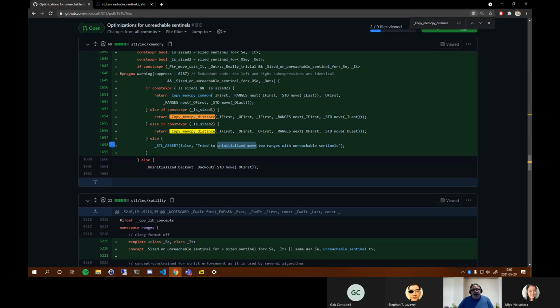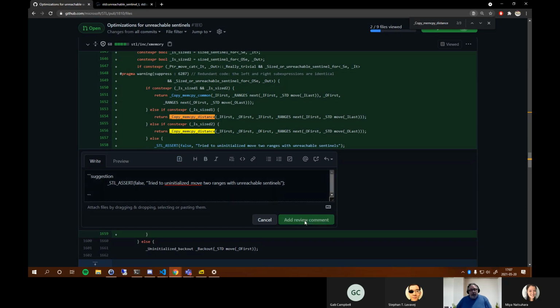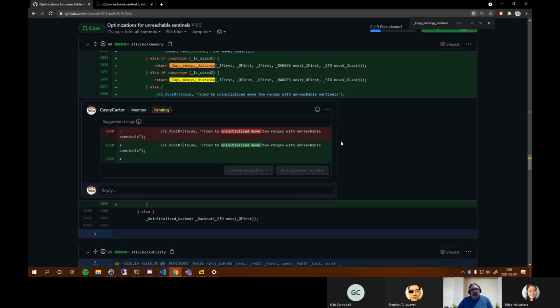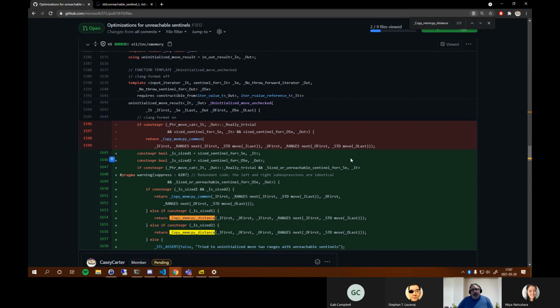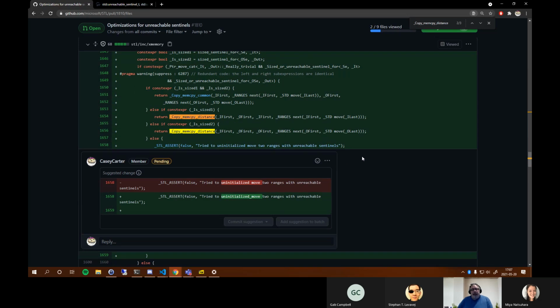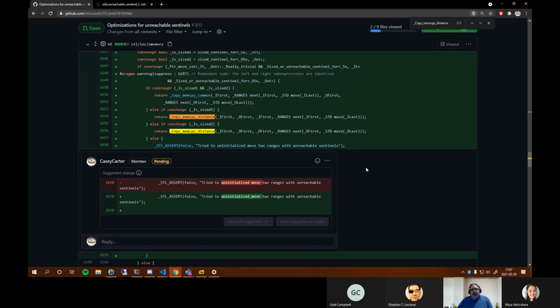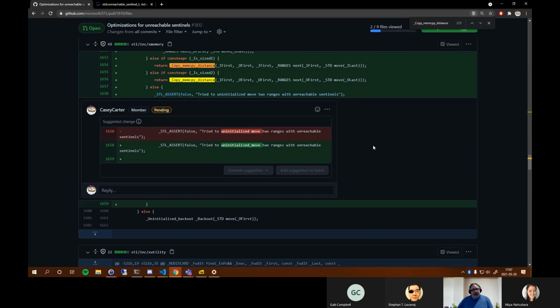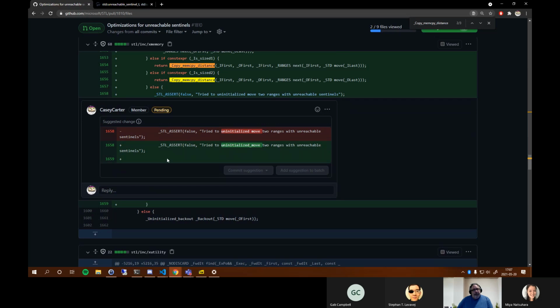Again, I would like to have the actual function name here, uninitialized_move, instead of "tried to uninitialize move" as if it's a compound verb phrase. It is kind of confusing. I wonder if two infinite ranges would be better than two ranges with unreachable sentinels here. I guess we do precisely know that it's two ranges with unreachable sentinels, which is a subset of all possible infinite ranges. So it's a little more specific of an error message. Yeah, I'm fine with that.